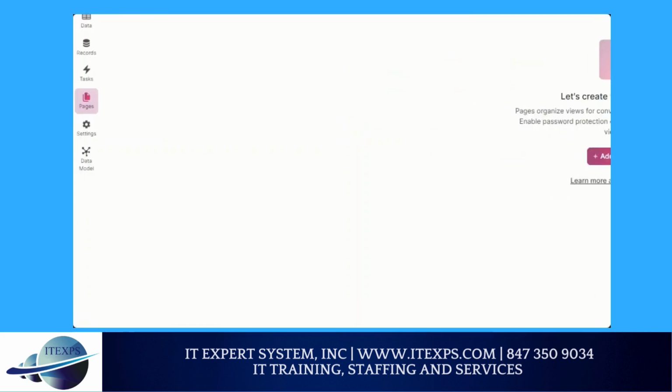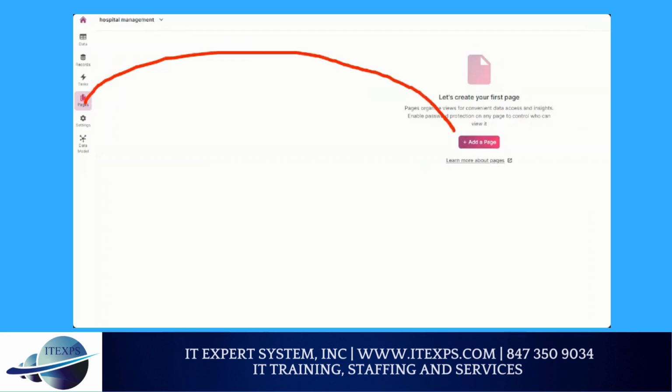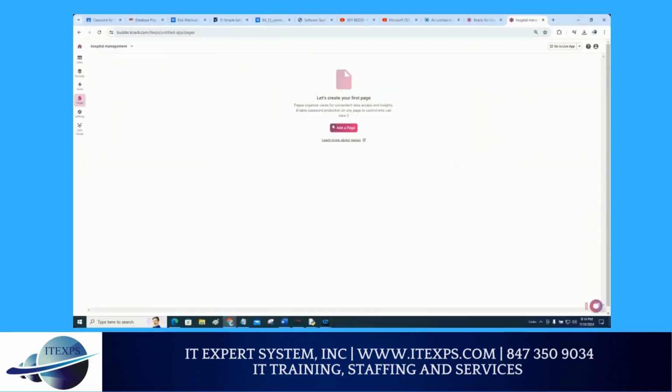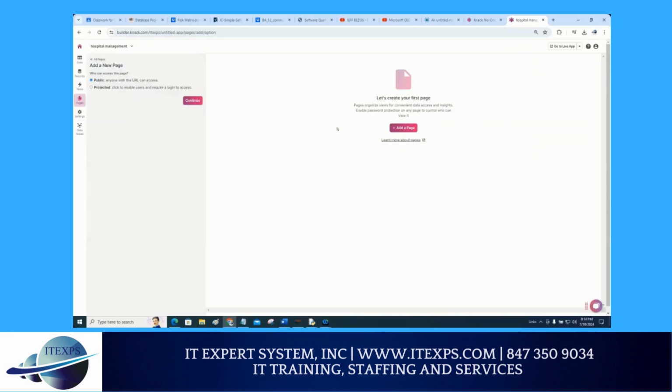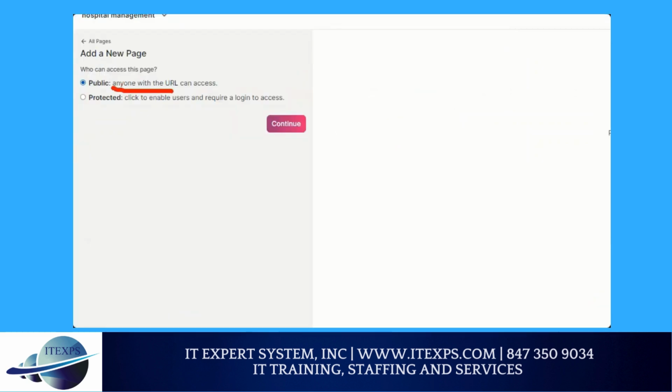And our first page will be: click on page and add page. And we'll use the page. Good news, each page is associated with a table. So here it asks, do you want to do public or private? So in this case, we'll do public because we are learning. Next week, we're going to do protected also. So public, and let's click on continue.